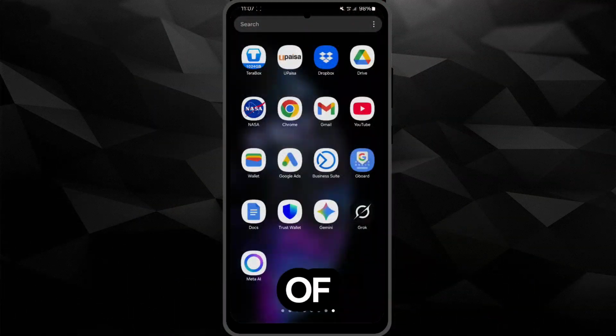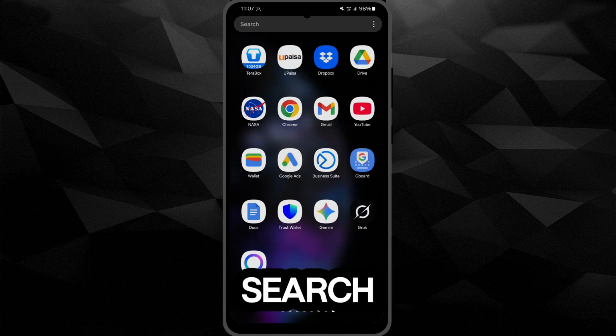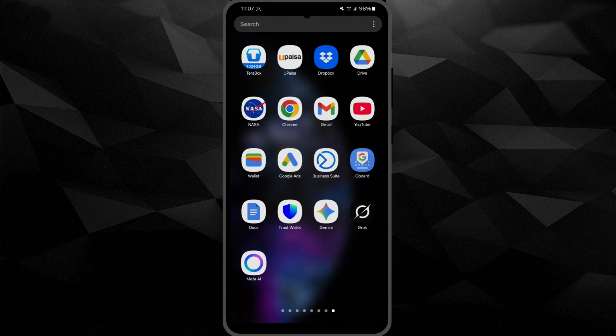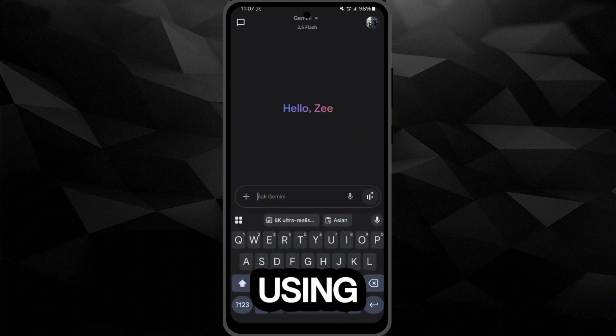So friends, first of all, install Google Gemini app in your smartphone. If you don't have the app, that's not a problem. You can open your computer or smartphone browser and search Google AI Studio. From there you can generate AI photos. So currently I am using Gemini app.